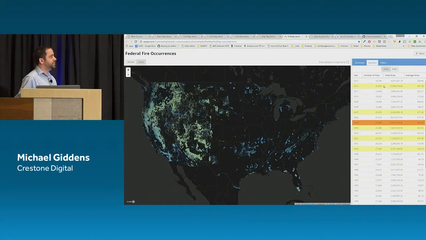In this case, we're looking at the acres of fires that did damage in each year. We can easily switch the facet to count and do the standard deviation on the number of fires. We'll go back to the acres.